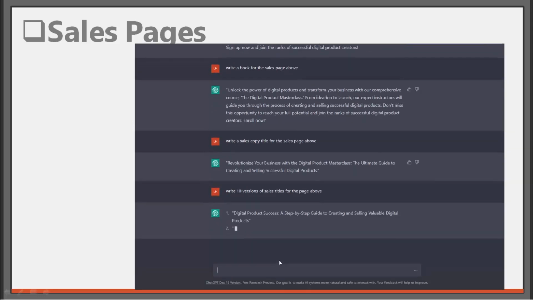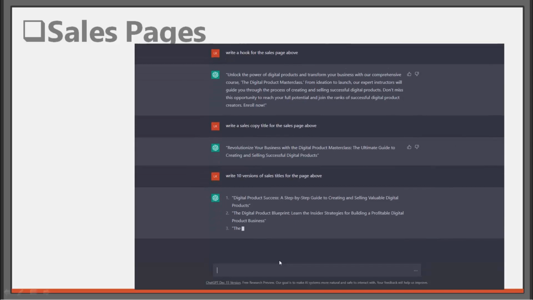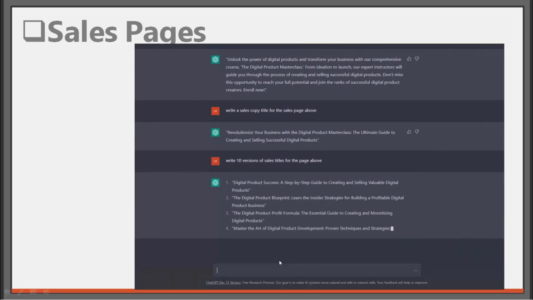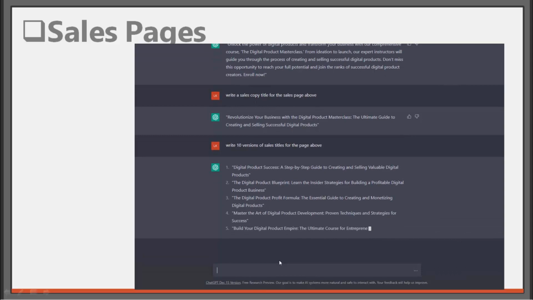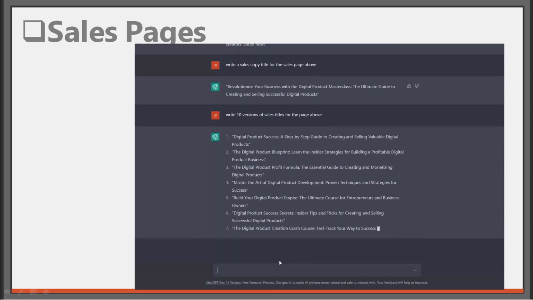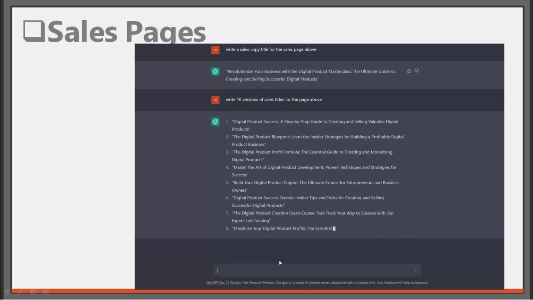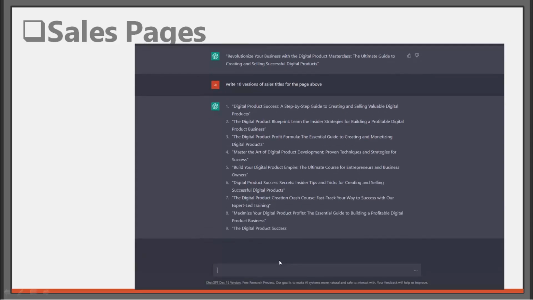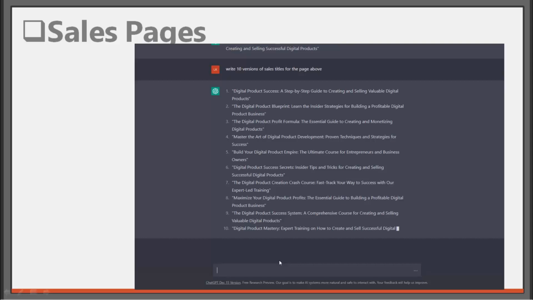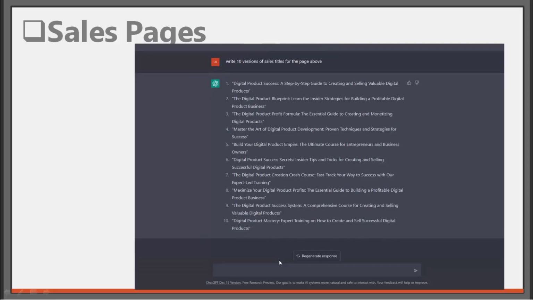Digital product success, a step-by-step to creating and selling valuable digital products. The digital product blueprint. Interesting. See, we use blueprint, so you can see it gives some pretty good ideas. And you can go through and just play with it. Put in your own product name. You can use different styles and have fun with this one.